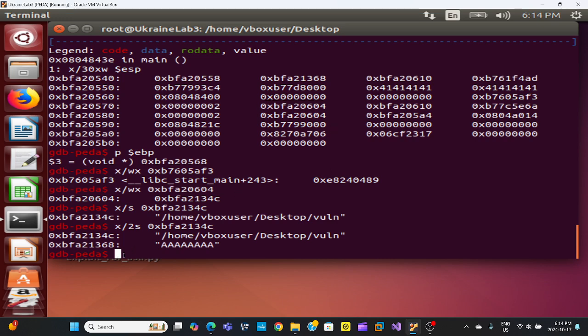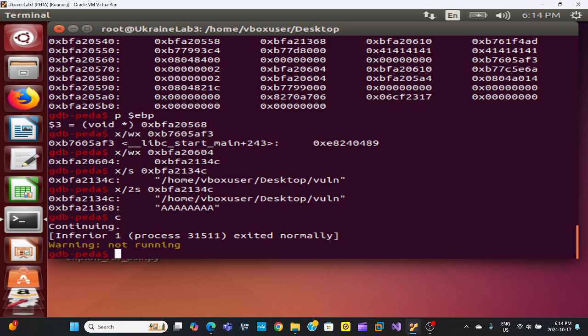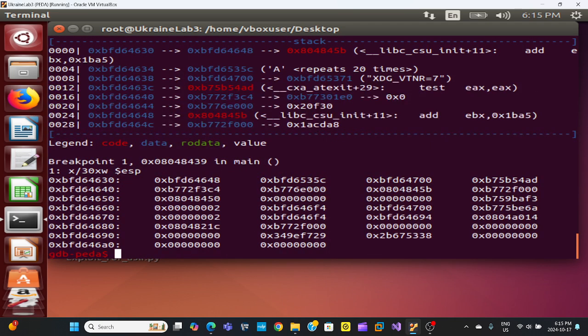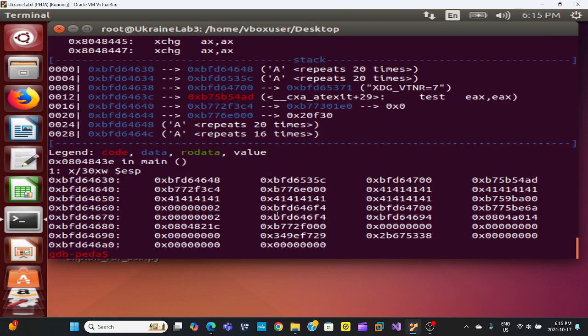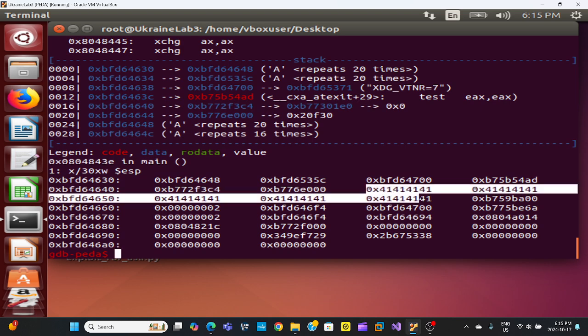So that's good there. So I'm just going to continue, and now I'm going to run it with a little Python. We're going to print capital A times 20. And don't forget to put our little tick in. So now let's see what happens here. Hit next instruction. And as you can see, our stack is now filled up.